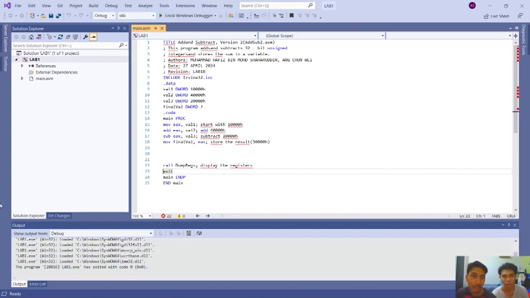Today for Lab 1 Part B, I will present. So this is the code. As you can see, there is val 1. The data type is DWORD, double word, and final val also has the data type DWORD, double word.